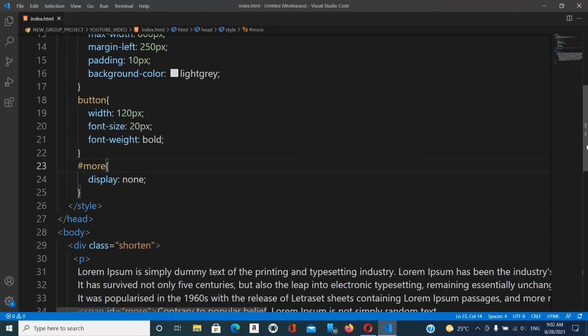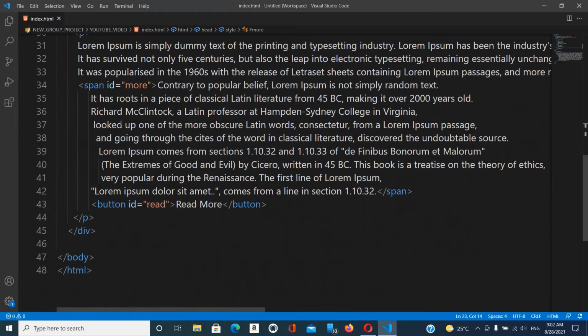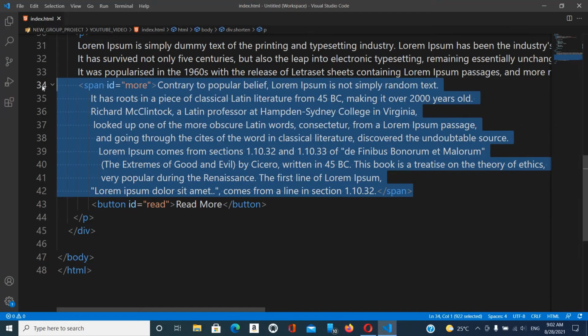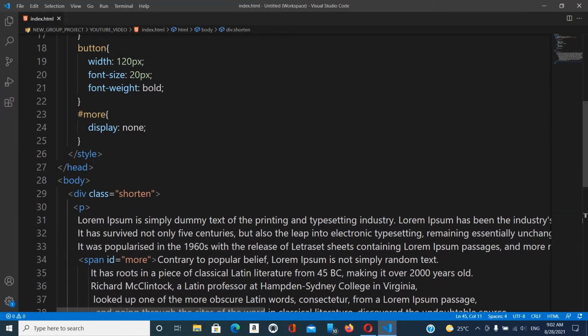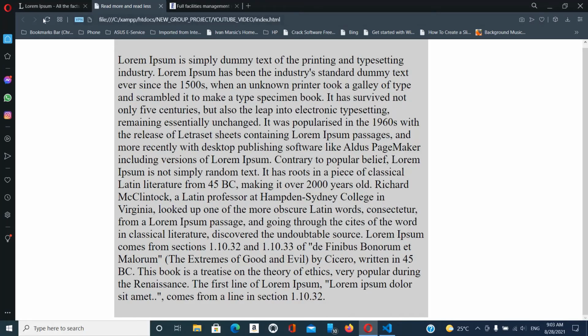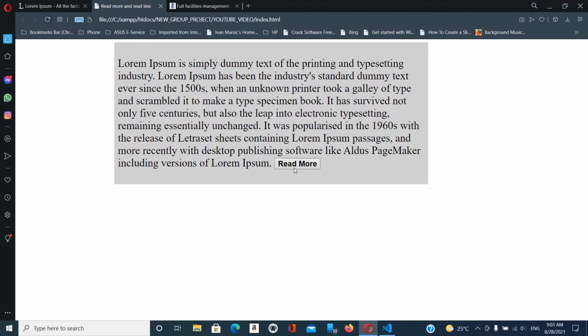Okay, now because this is what I want to reduce, I want to cover up this. I don't want to cover the button. I want to hide this one, so I don't want you to see this one. That's why I'm using the property of more to hide the complete paragraph, the second paragraph. Now that I've done that, I will refresh the browser.